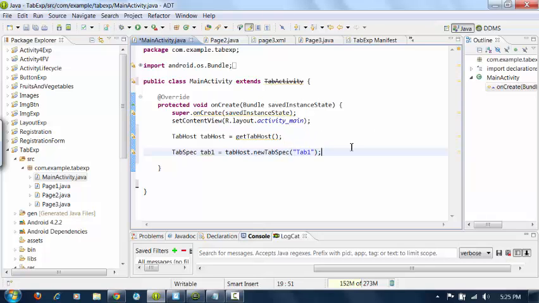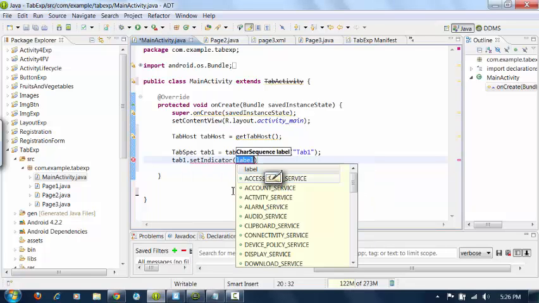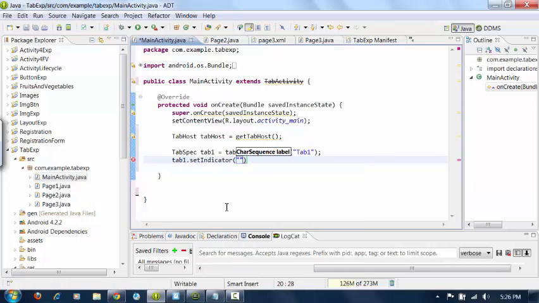Now after creating the TabSpec, you have to set the indicator. What purpose will the indicator serve? It is what you want to display on the tab. So for that, tab1.setIndicator. You have different options. You can set a sequence of characters as an indicator, or you can use a view, or you can show an icon. As of now, let us go with the characters. So here I will display page 1. It means what you want to display on the tab, that's it.